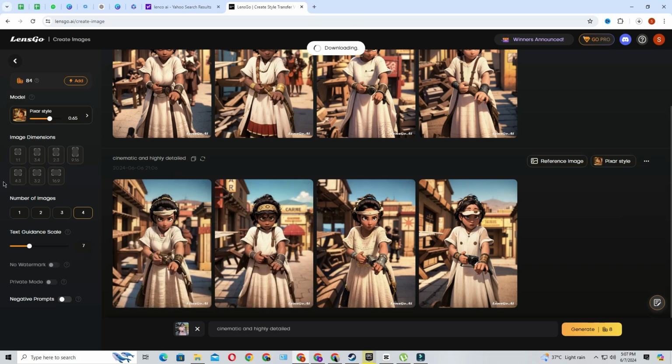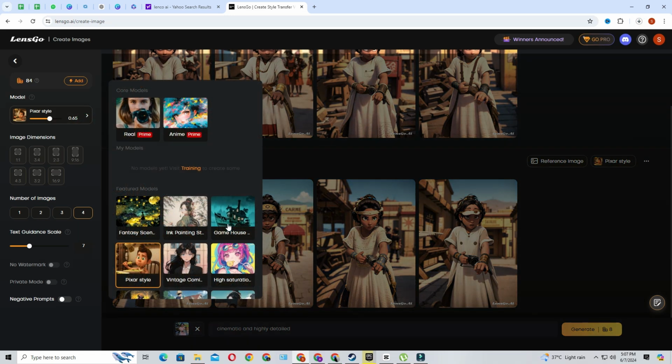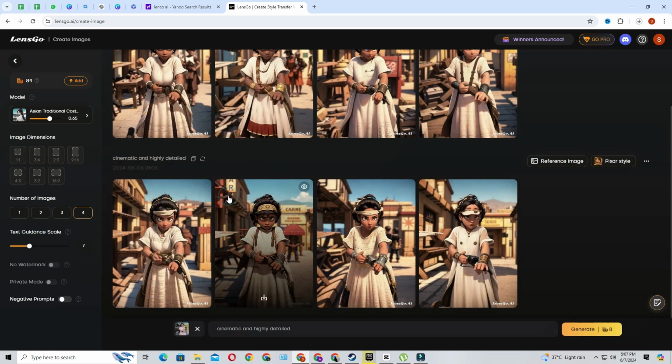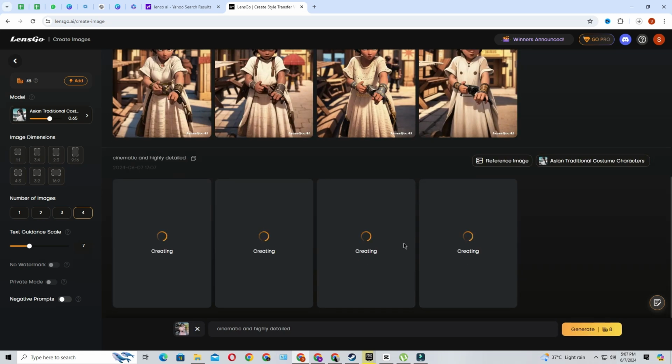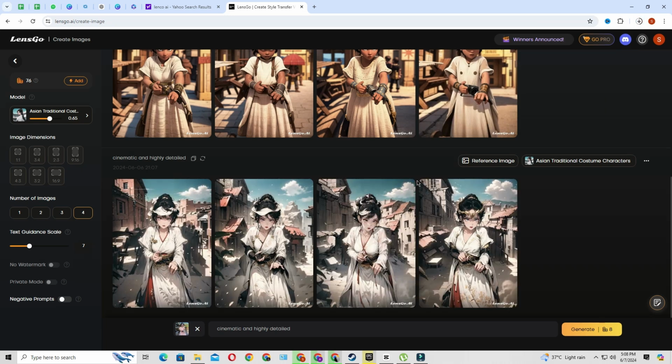Now, let's try another style. I'll choose Asian Traditional. And click on Generate. Again, in just a few moments, our new images are generated.